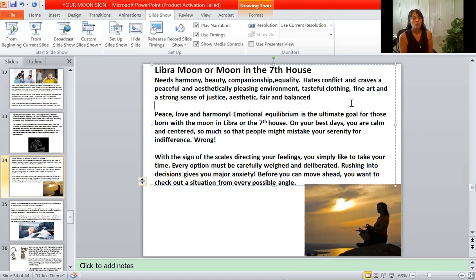On your best days, you are calm and centered, so much that people might mistake your serenity for indifference. Wrong. Even with the sign of the scales directing your feelings, you simply like to take your time. They like to weigh things. Remember, this is Libra, so they're weighing it emotionally.